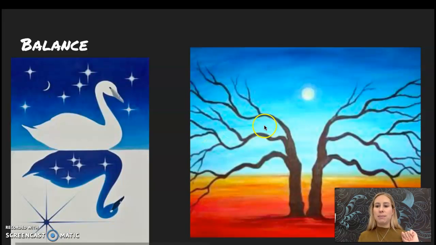And then this image with the tree is more of a symmetrical balance where it's exactly the same on either side. So think about how you can balance things out. So if you make one mark in your project or put one piece or shape somewhere, try to balance that out somewhere else or on the other side of your piece.